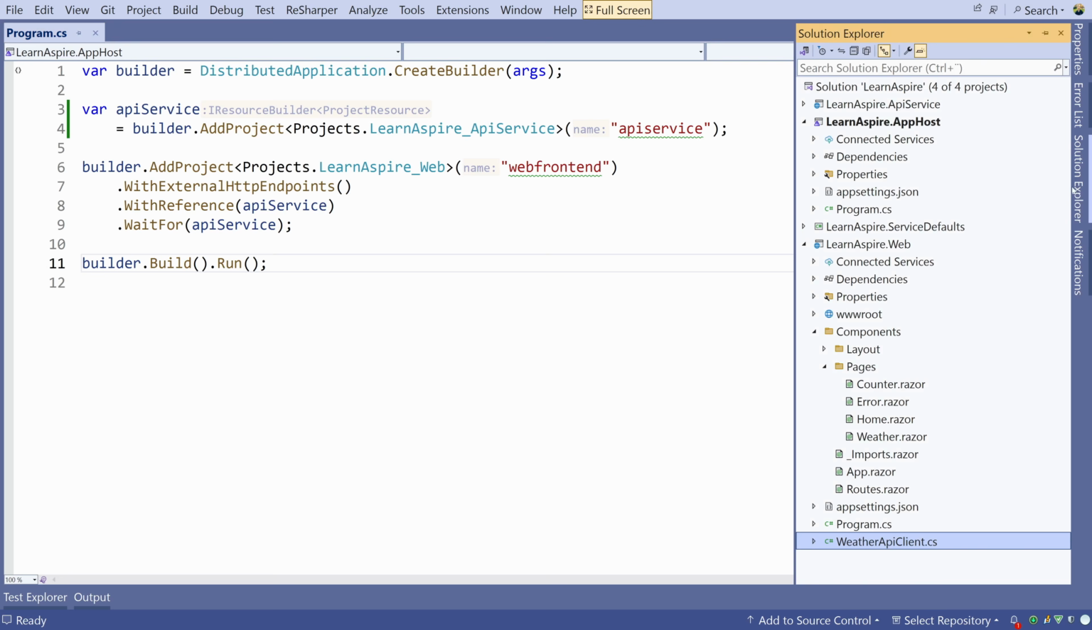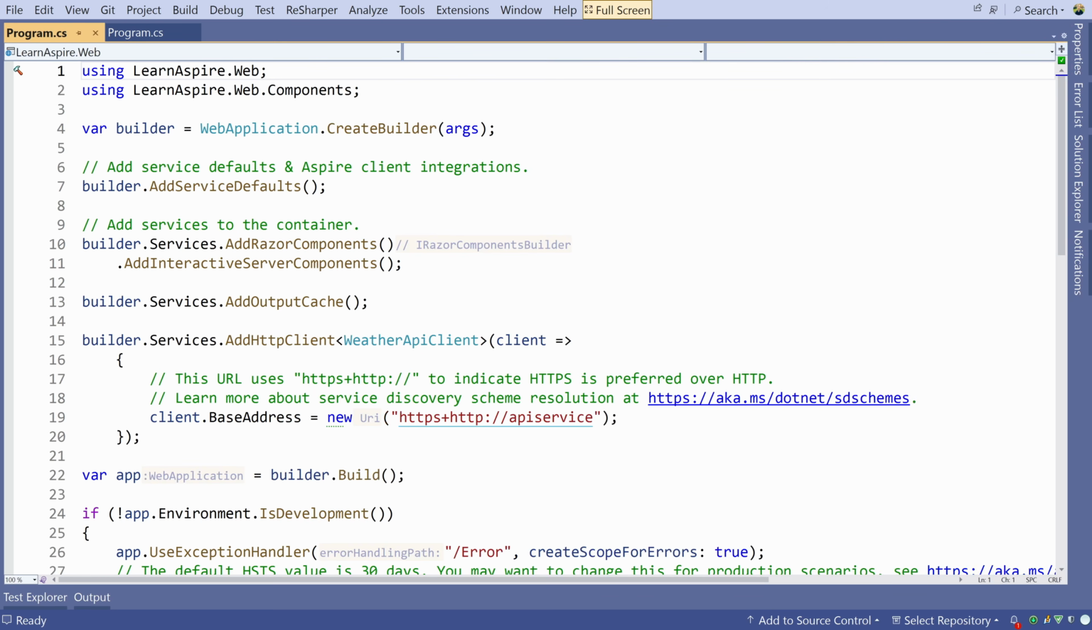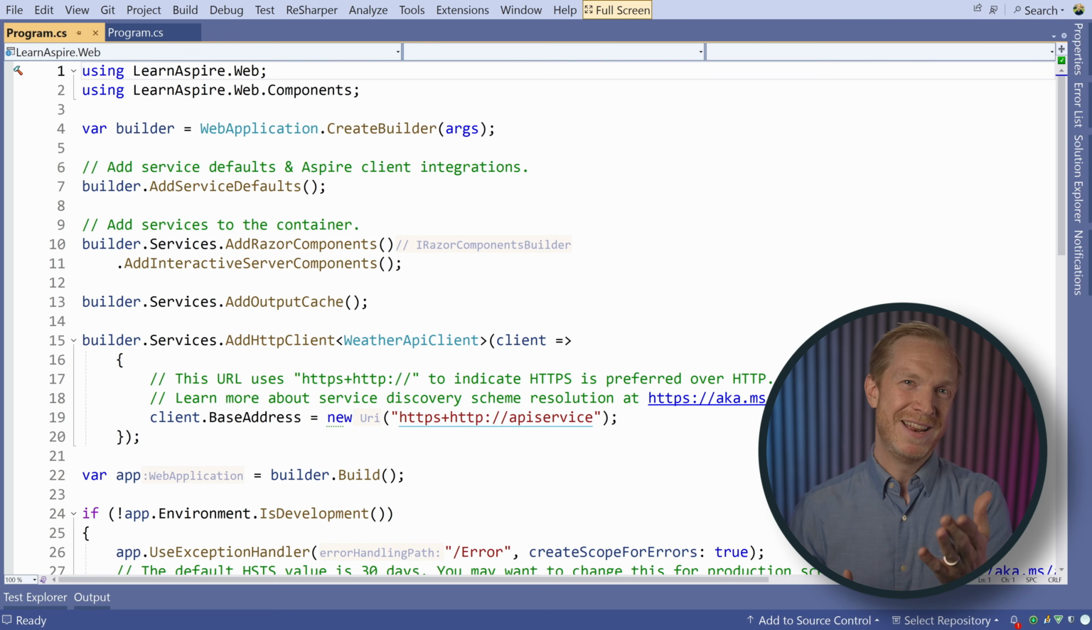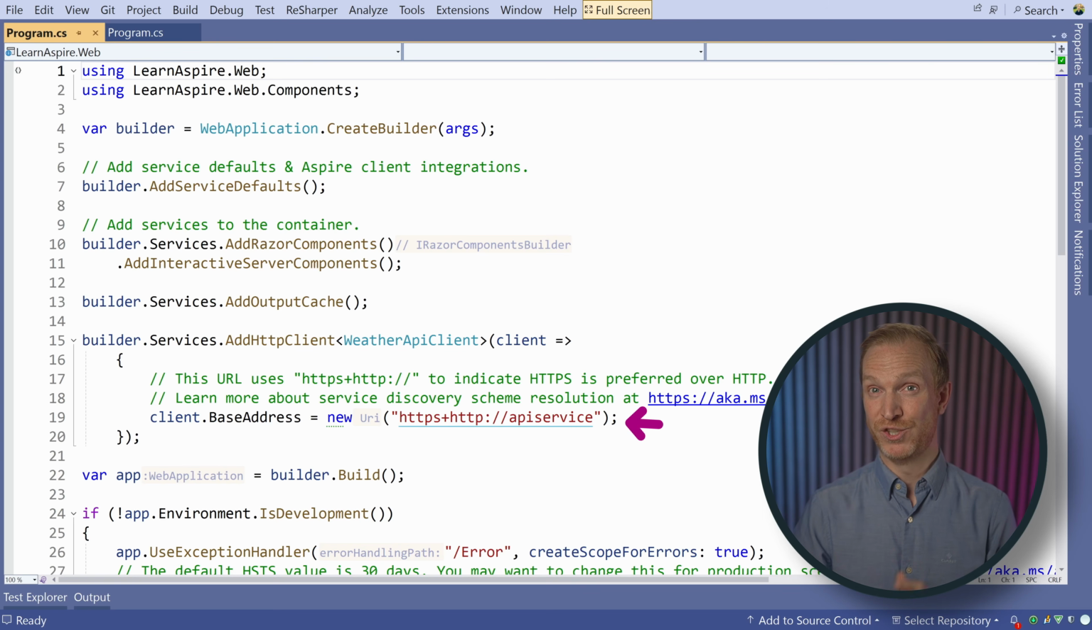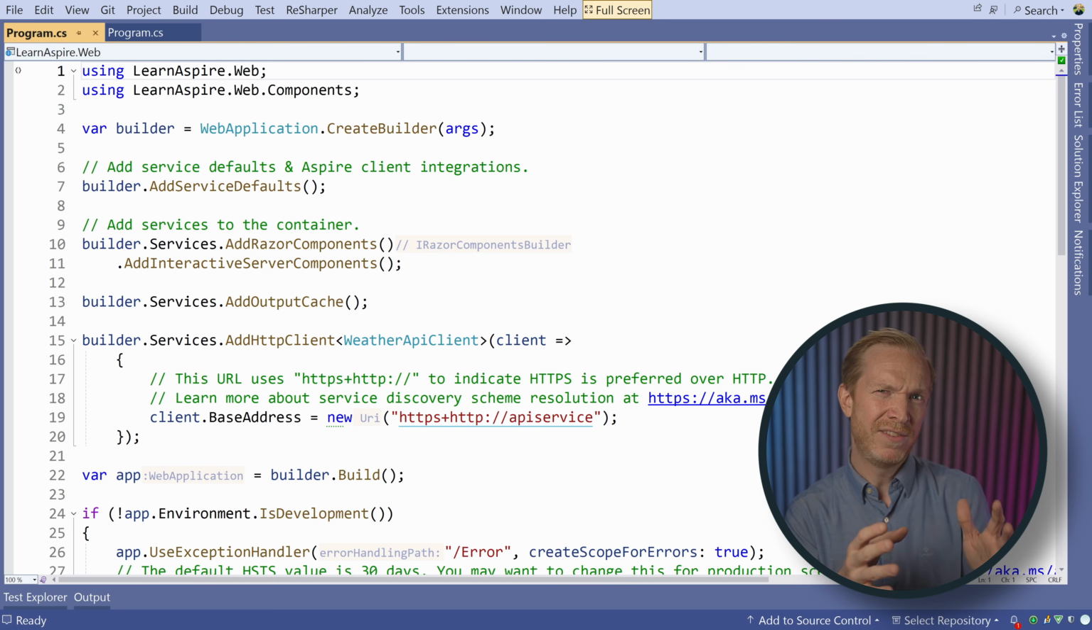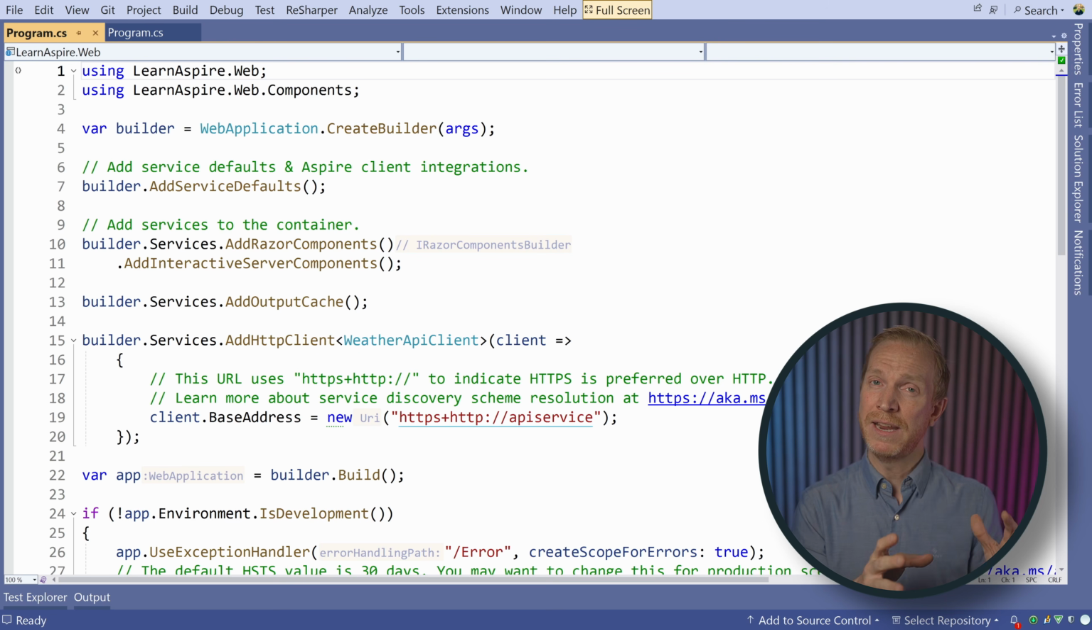But how does the web project know where to reach the API? It simply uses the name of the API service. And how does that actually work? The HTTP client will be smart enough to know that it's supposed to look for a configuration with a particular name. It will use HTTP or HTTPS if that's configured, because this can be a little bit different depending on how you're executing the application.